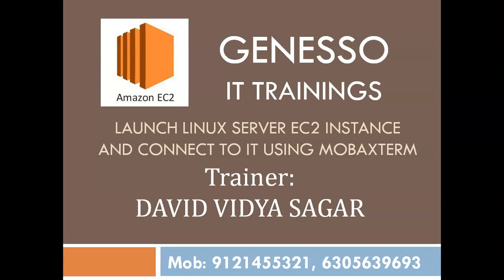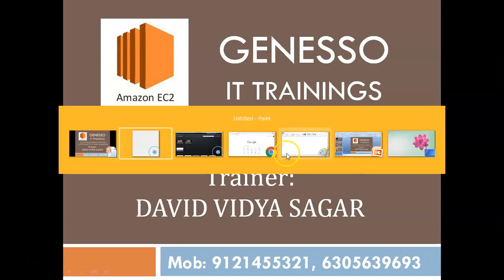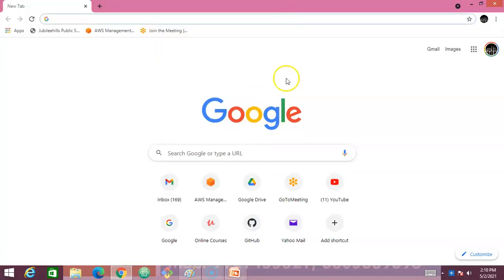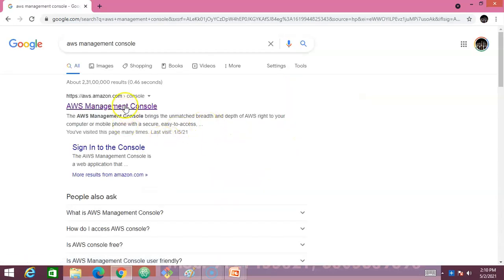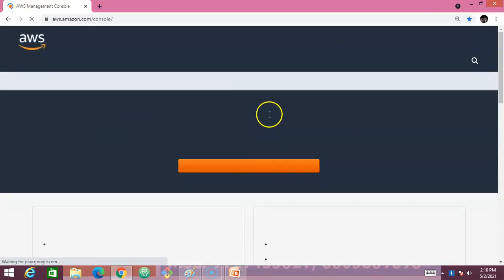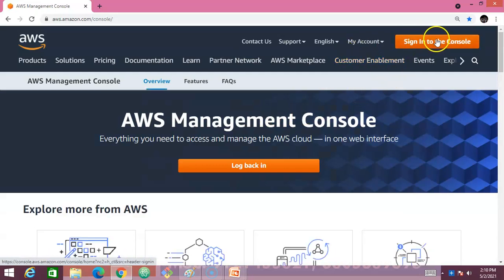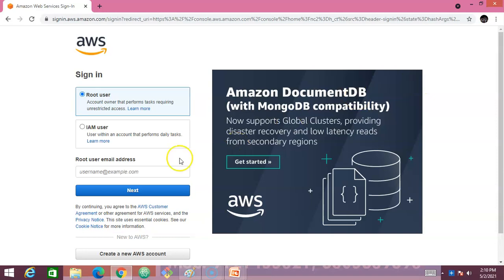So let us launch a Linux server, which is called an EC2 Instance, in AWS. Let me open my favorite browser, which is Google Chrome, and you can open your favorite browser and just open Google and type AWS Management Console. First log into your AWS account. With the help of AWS Management Console, click on the first link that is provided, and you'll land on this page. Click on sign in to the console, and that's where you'll be requested to provide the user ID and password.